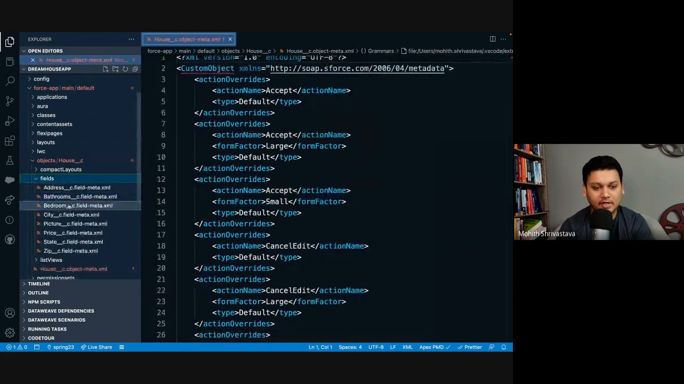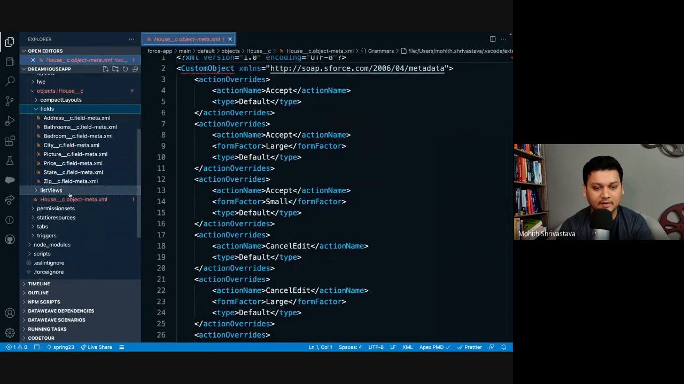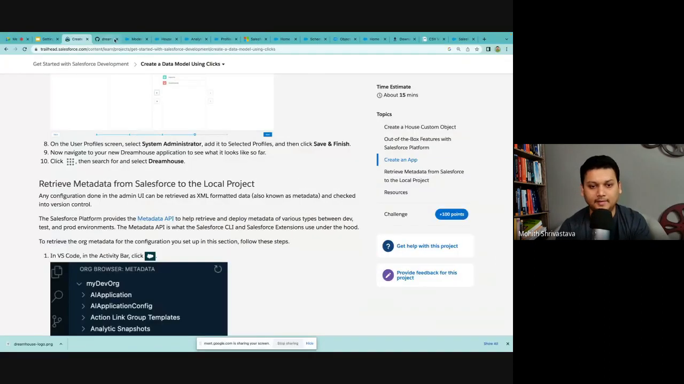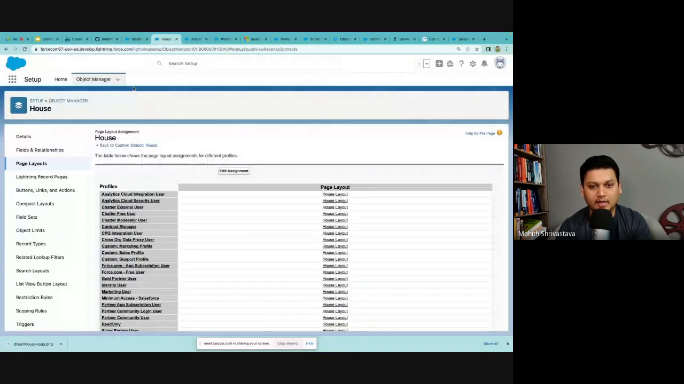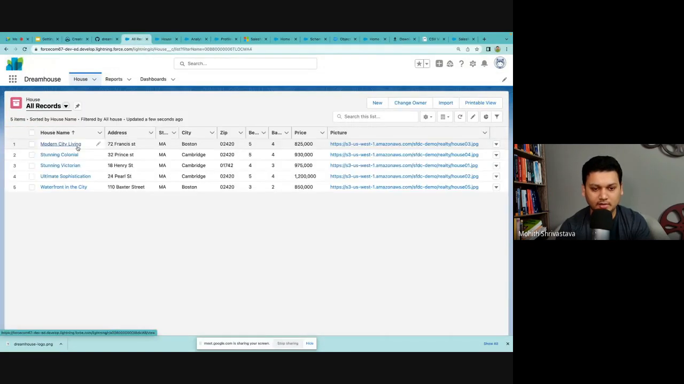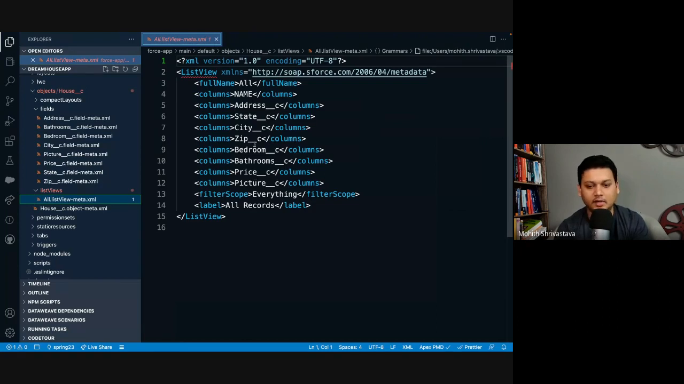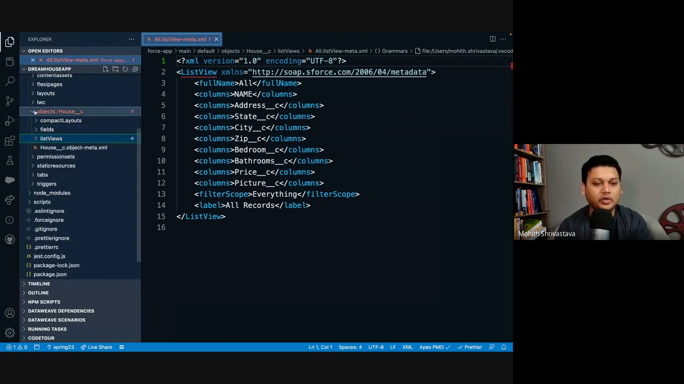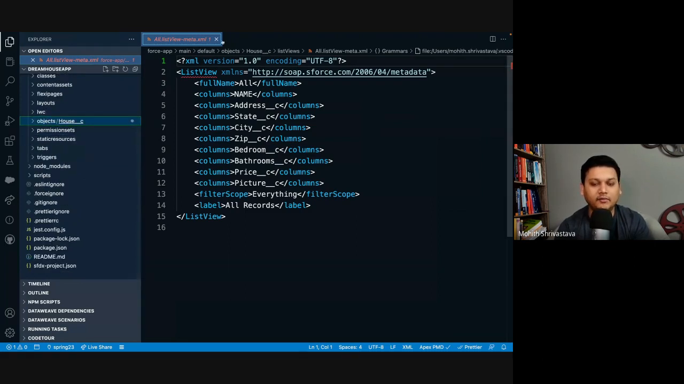It has these many fields that got created. It has a layout. It has this nice little list view that you saw, the list view that I was looking at, this one. This is called list view, all records. You see all these columns. So you can see that information here, and you can retrieve it. There are so many other metadata that got created behind the scenes when we were doing this whole setup.